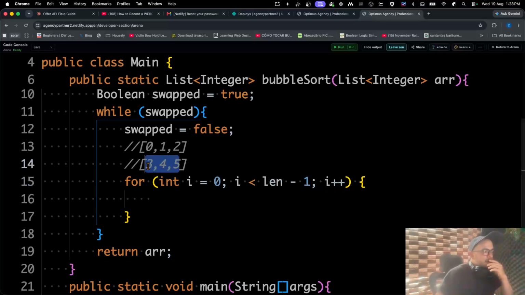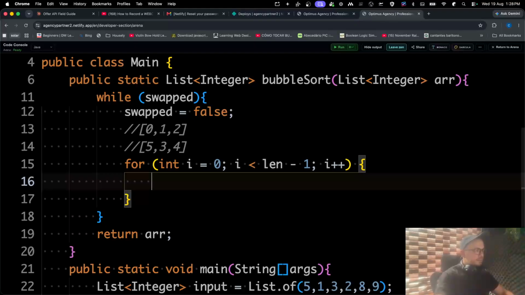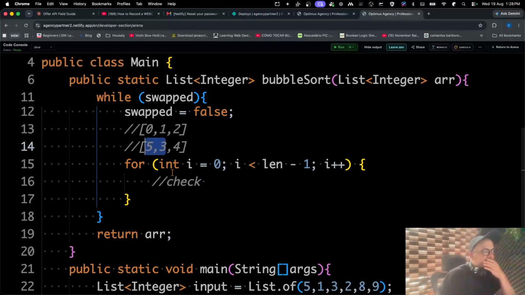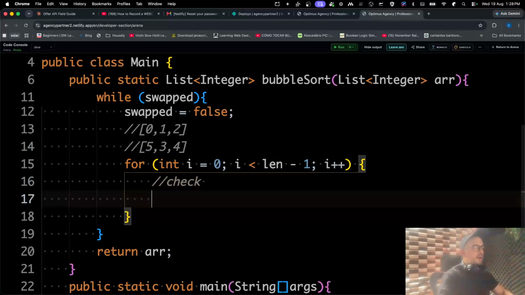Okay. Now going back to the example, we'll do a check here. We're gonna check if 5 is greater than 3. We'll do that checking. So how do we do that?